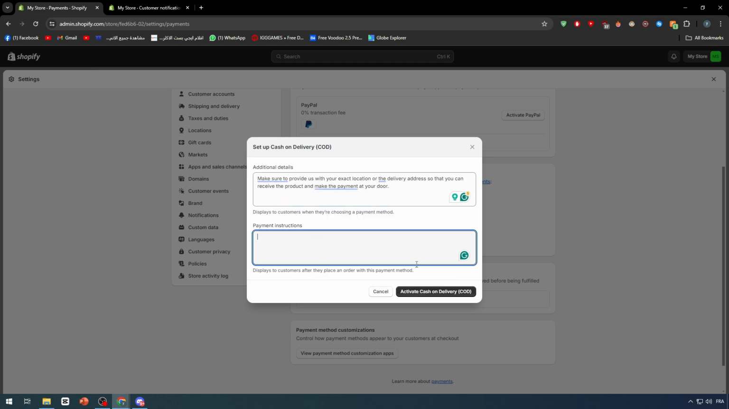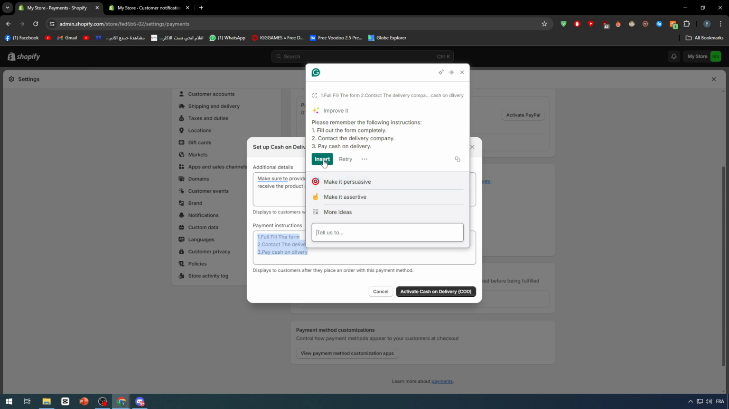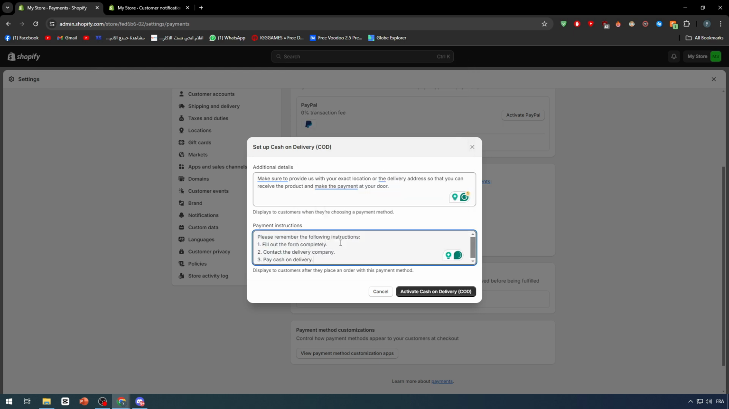So we simply have here to add some instructions: fill out the form, contact the delivery company, pay cash on delivery. And now I'm just gonna click here, and make them fix that for us. So okay, there we go. So please remember the following instructions: fill out the form completely, contact the delivery company, and pay cash on delivery.